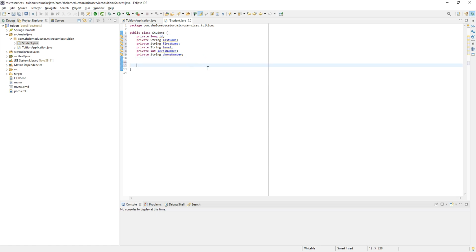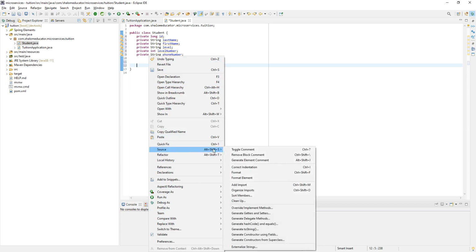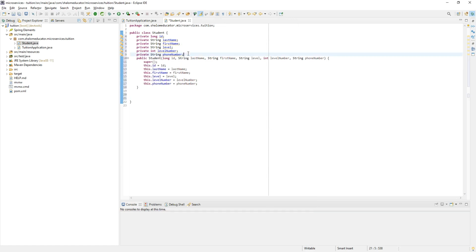Alright, so as per all classes, first we have to create a constructor. So in Eclipse, just go to source, right? Just go to generate constructor using fields. Alright, so just select all and generate. Okay.